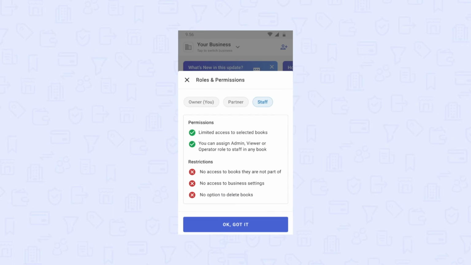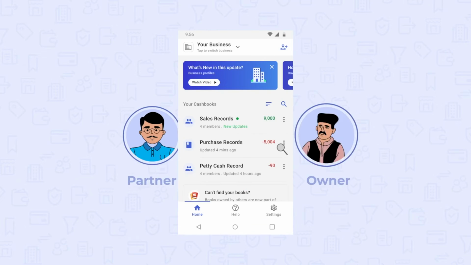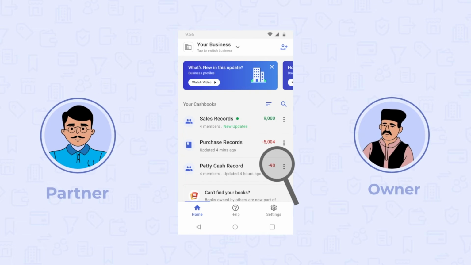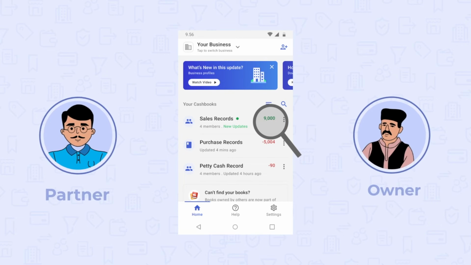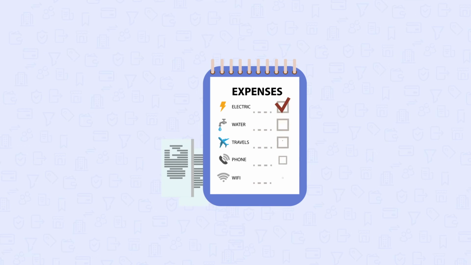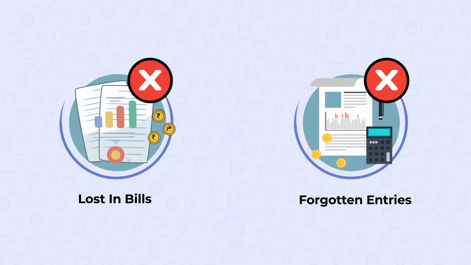As they log income and expenses, you and your business partner would be able to monitor your books and keep track of your business finances. So that is how you can track business cash flow together with your business partners and staff in an effective and secure way. You will no longer have to worry about lost bills or forgotten entries.